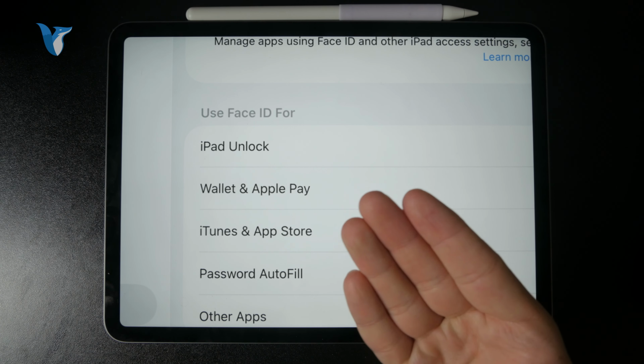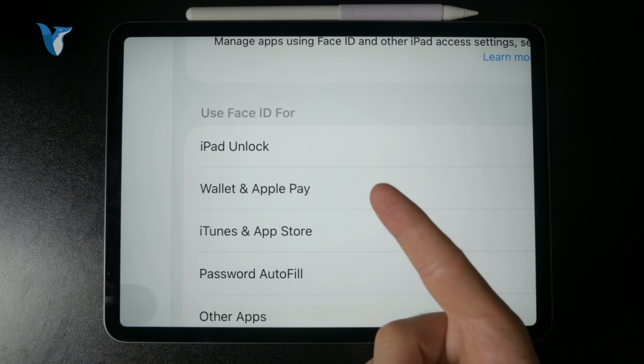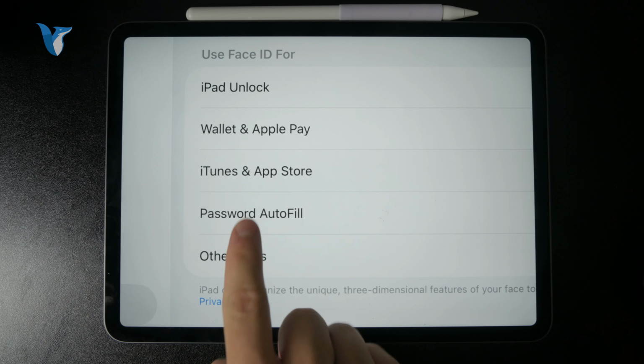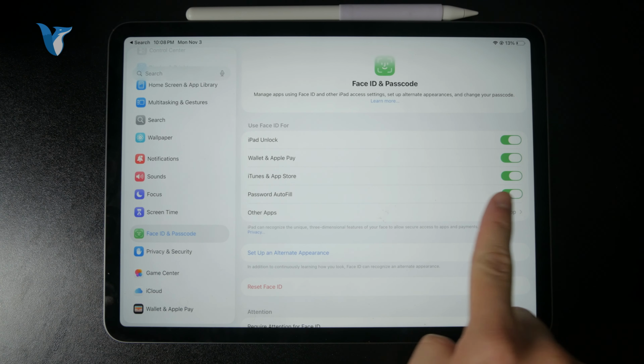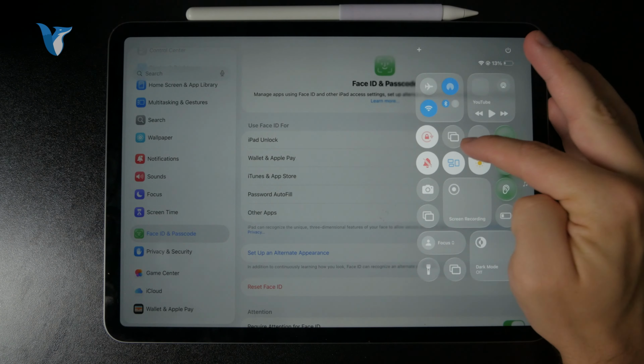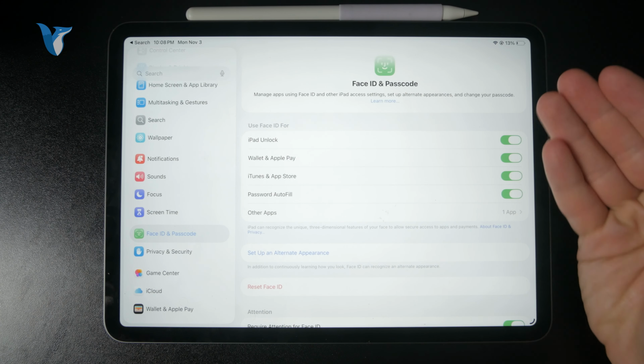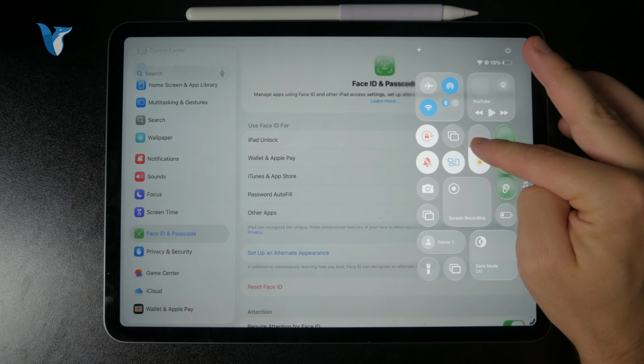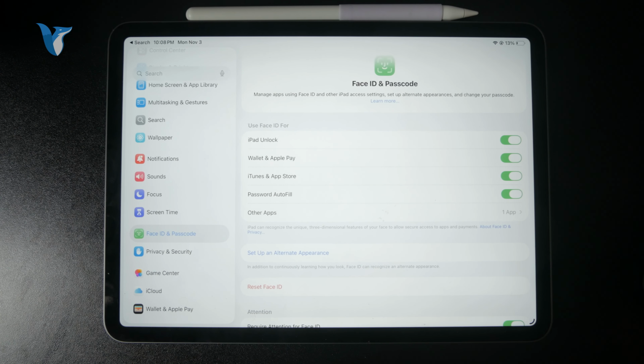And then make sure that the iTunes and App Store has the green toggle turned on for the Face ID features. It basically means that there has to be some kind of verification process whenever you're downloading apps. Paid or free, doesn't matter.